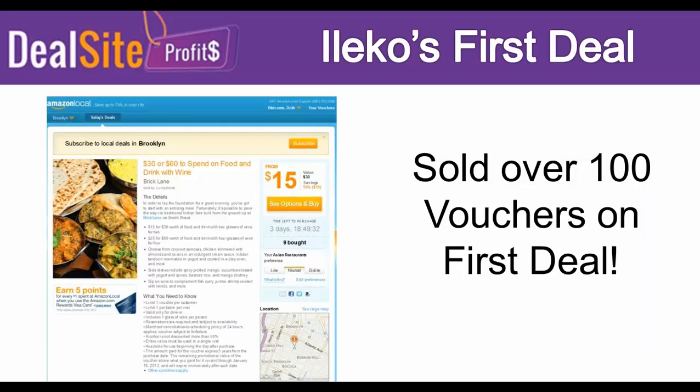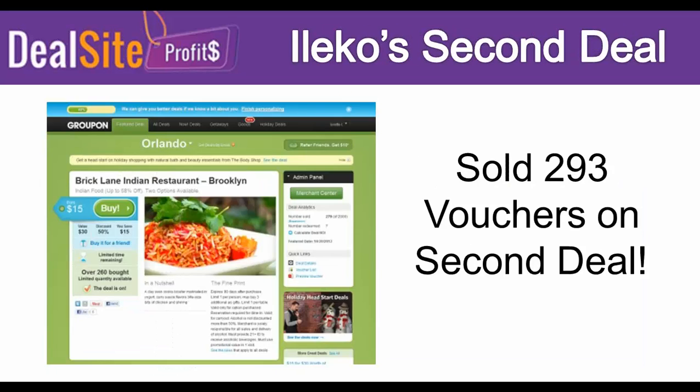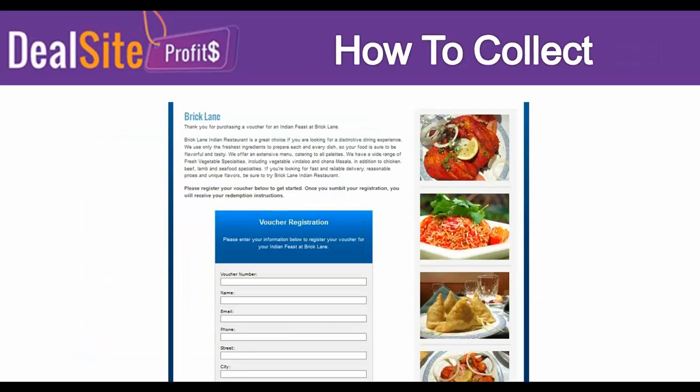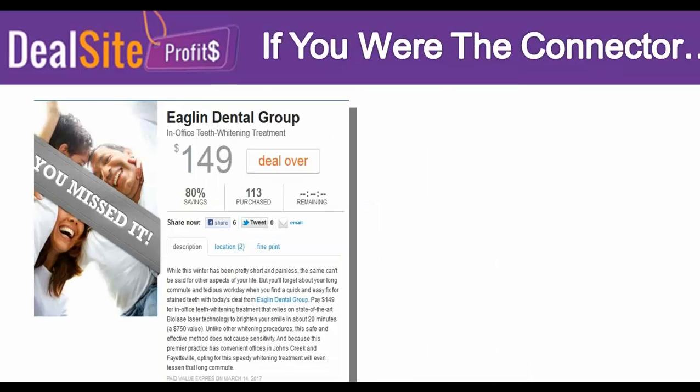The first time she sold over 100 vouchers. The second time she sold close to 300 vouchers. And then, she's one of our students, so she made sure she had a voucher registration. So what is she doing? She's building a buyer list for that restaurant, right? There's the voucher registration page for that restaurant.